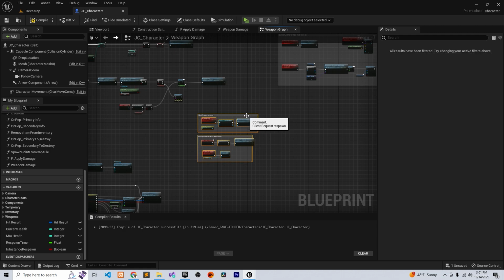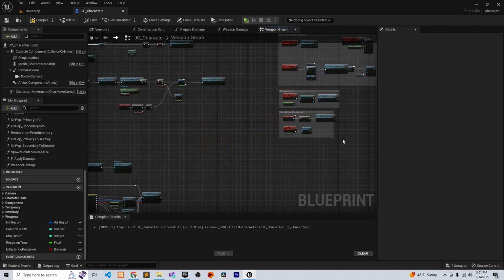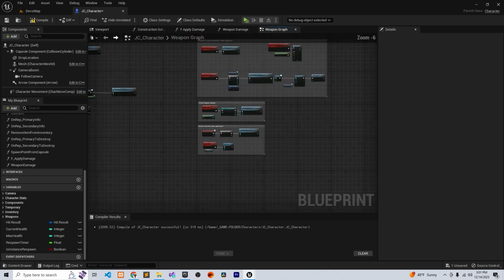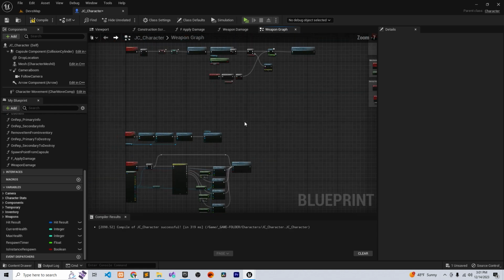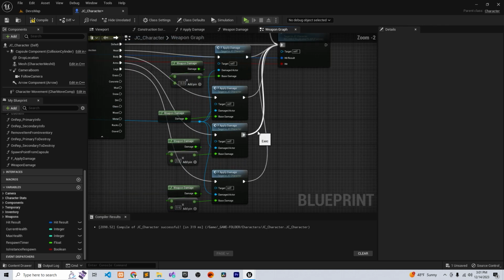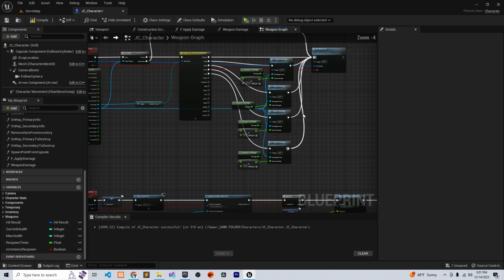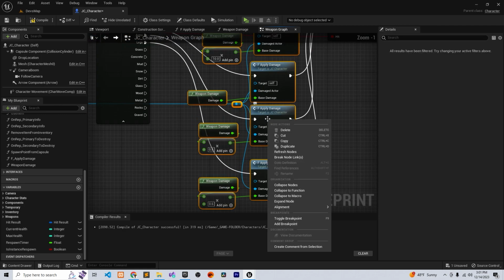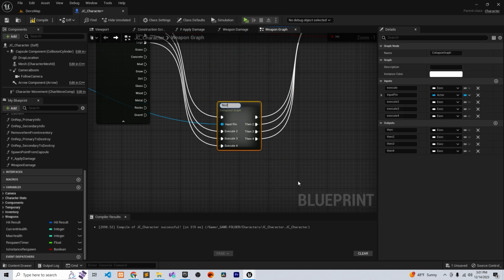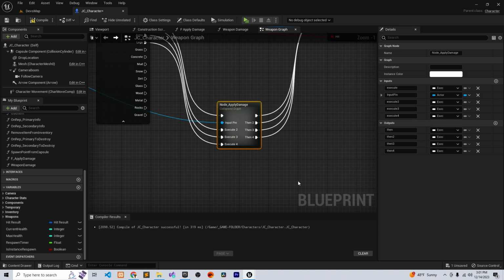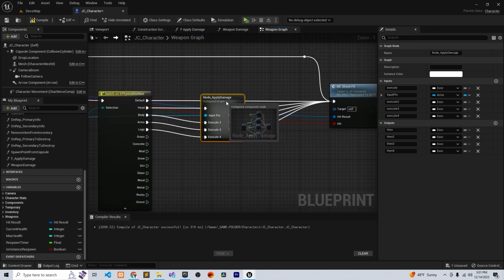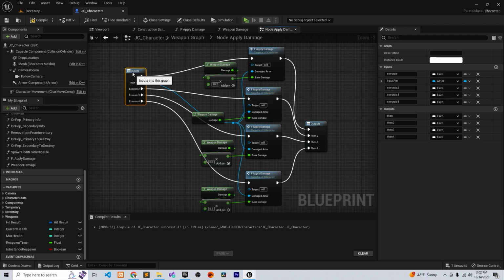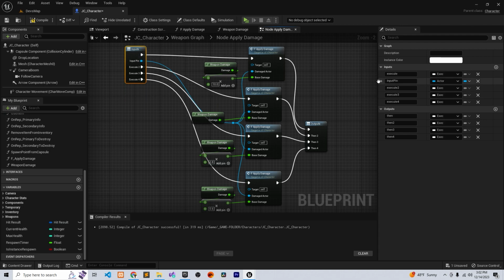Okay, now let's go and take care of the death screen. So when the player dies, we should have, I mean, let's not call it the death screen. Let's call it the respawn screen. This is applying damage. You can collapse this to a node also. Collapse to node. You say node apply damage. Grab this. Make this look cute.